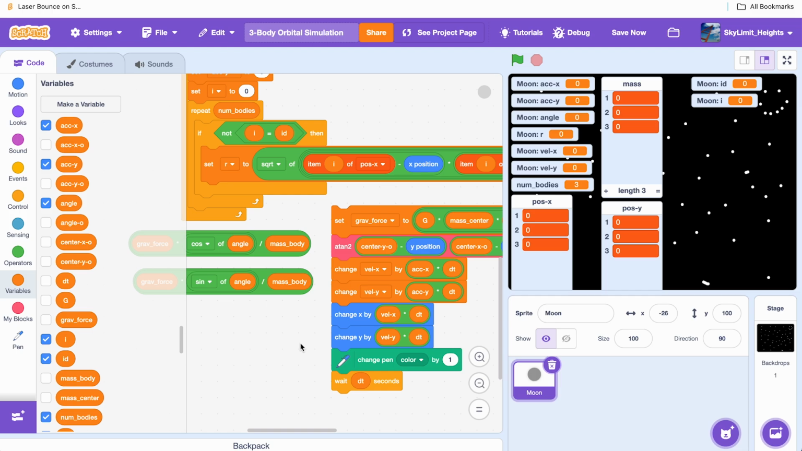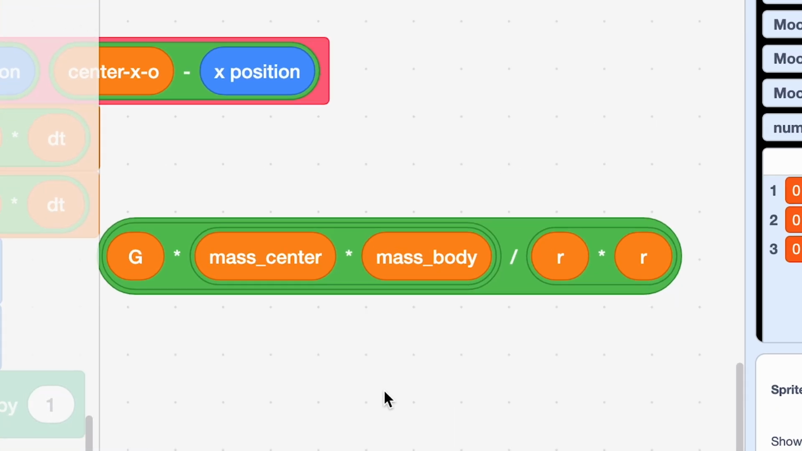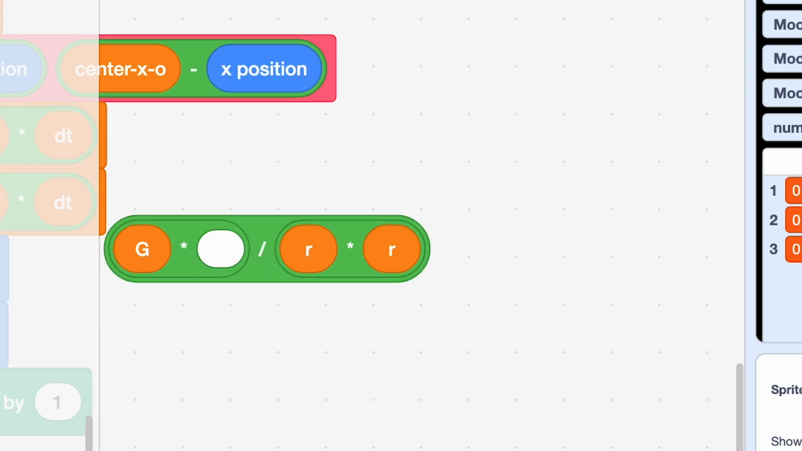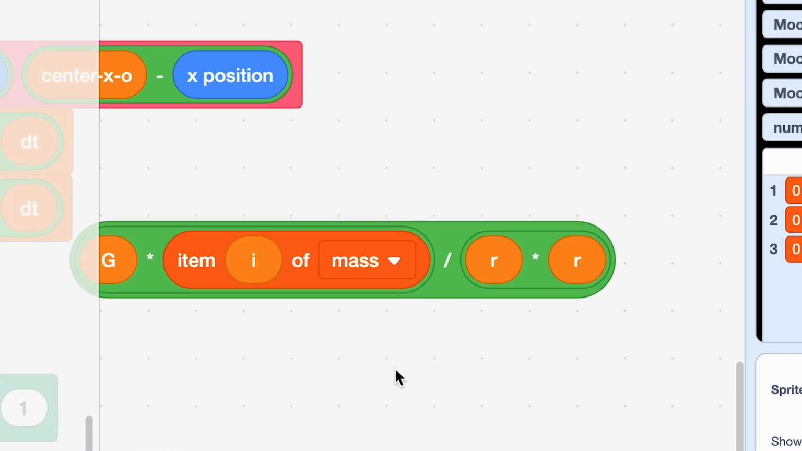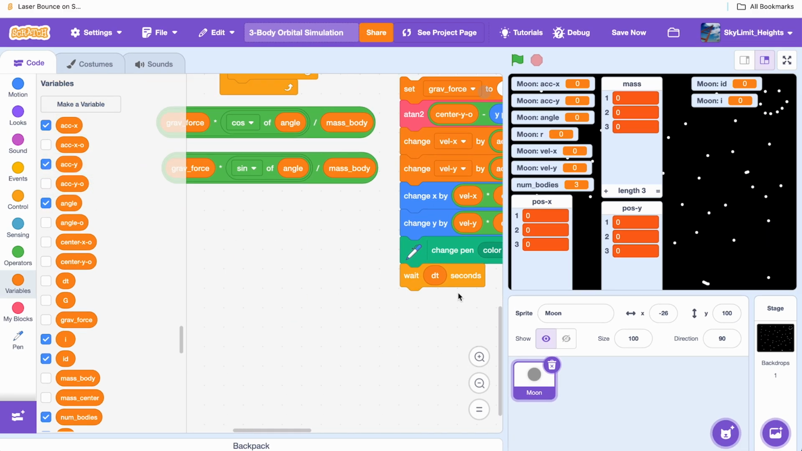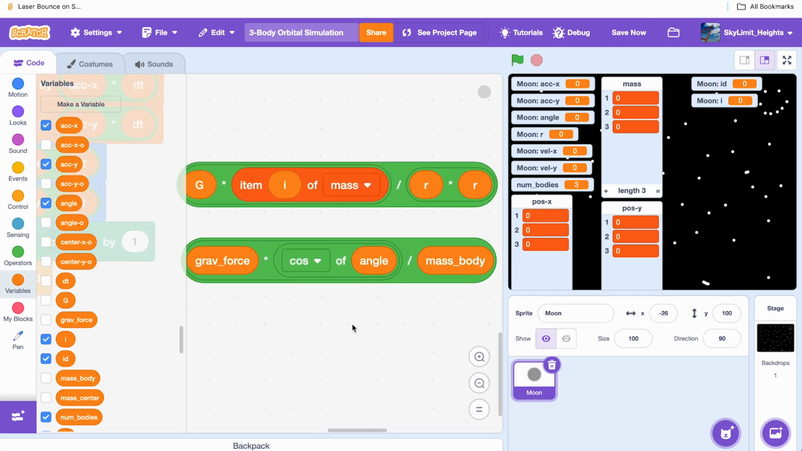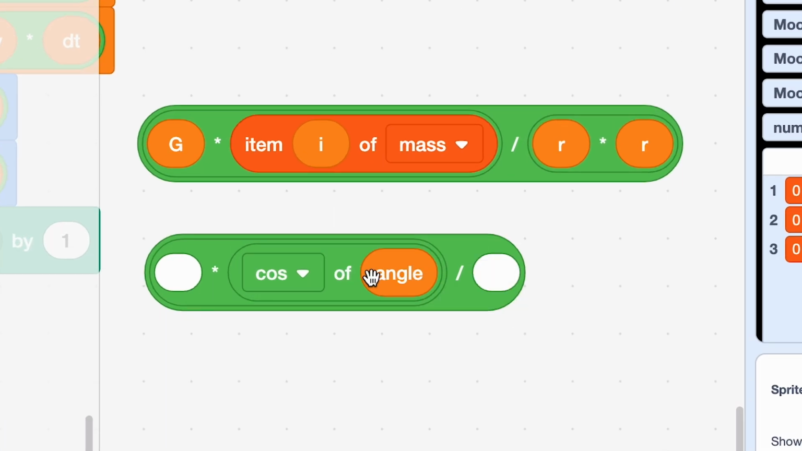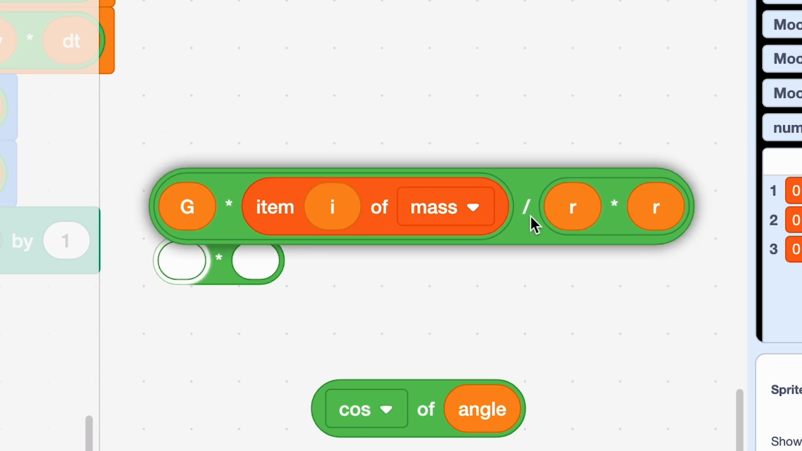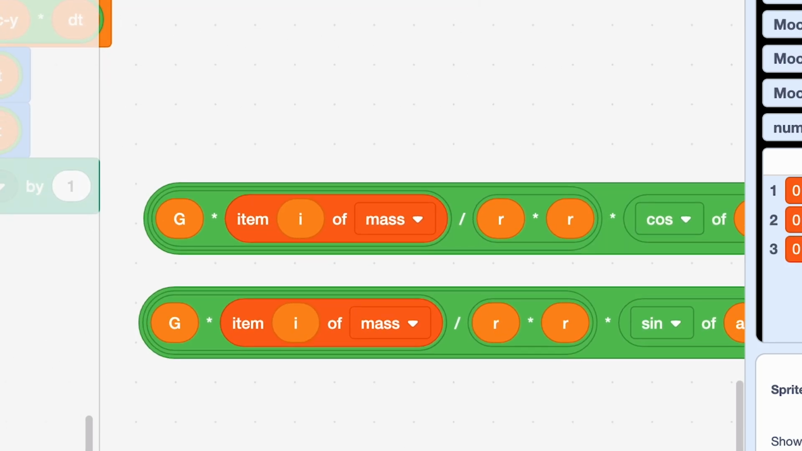Because we're using gravitational fields instead of force to calculate our acceleration, we can actually get rid of our own mass in the equation and instead just put item I of mass. So the full equation for gravitational field is going to be g times the mass of the other body divided by r squared. To extract the acceleration components out of this, all we got to do is multiply by cosine of the angle for acceleration x and multiply by the sine of the angle for acceleration y.